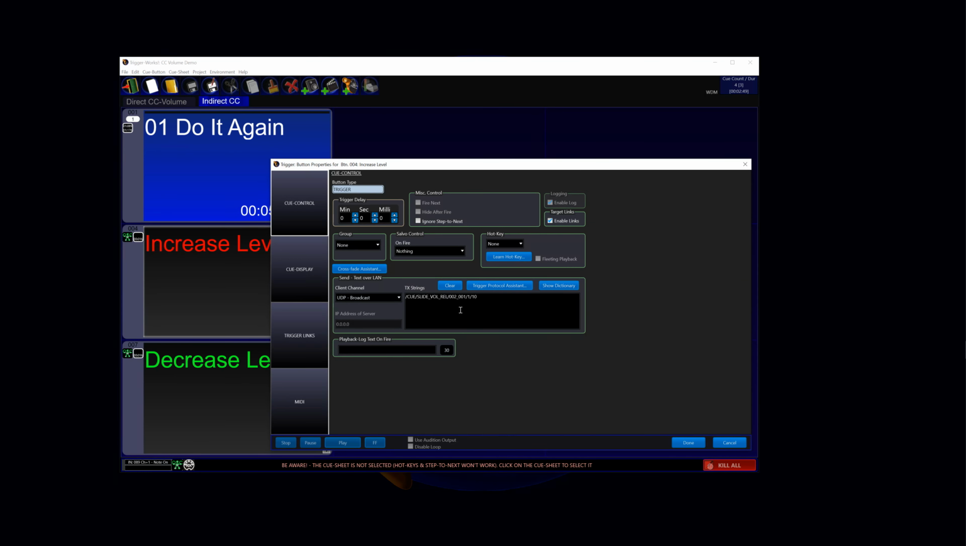If we open button properties, you'll see I've set up a simple OSC string here. So I'm effectively using Open Sound Control to adjust the level of the audio playback volume. I've shown you in a previous tutorial how you configure Open Sound Control to adjust the parameters of buttons within a Trigger project, and that's what we're simply doing here. You'll see that this trigger button targets the cue button on cue sheet 2 in rank position 1, and it's going to increase the volume by 1 dB over 10 milliseconds.